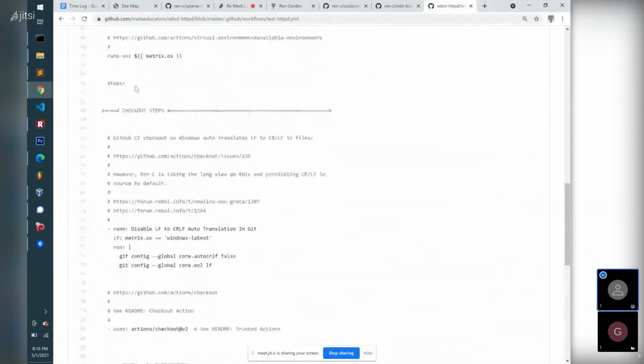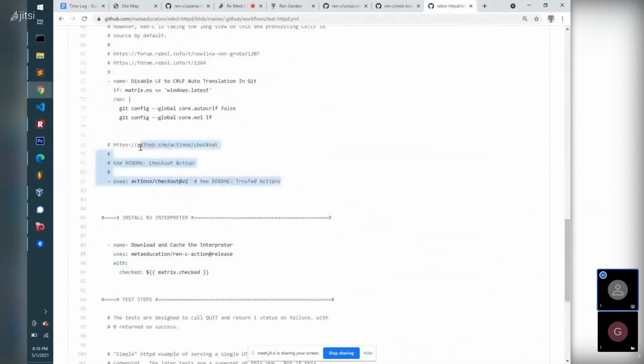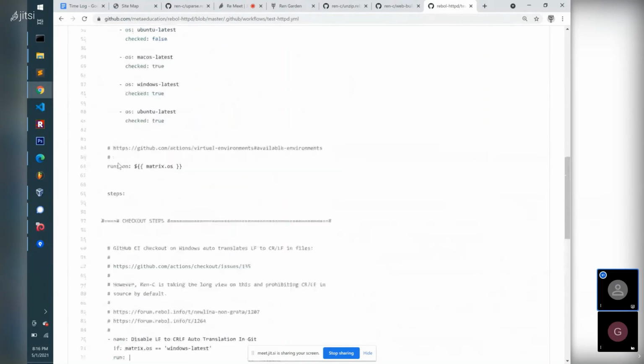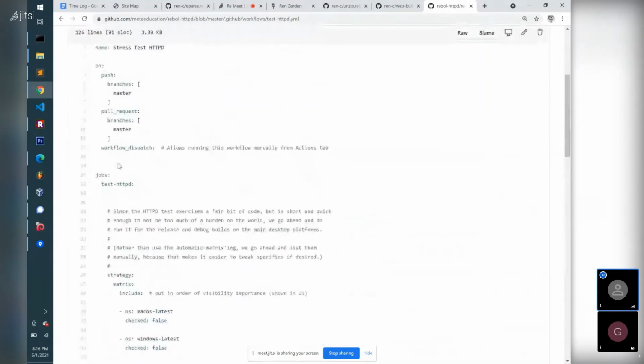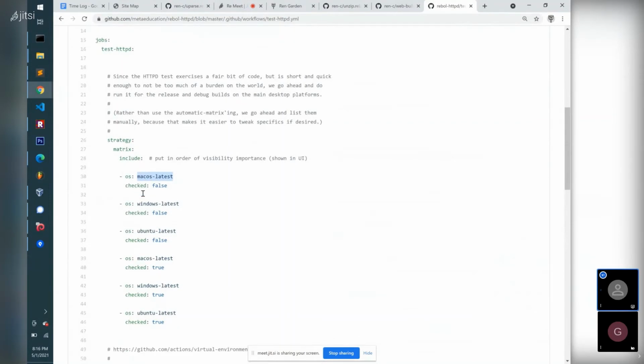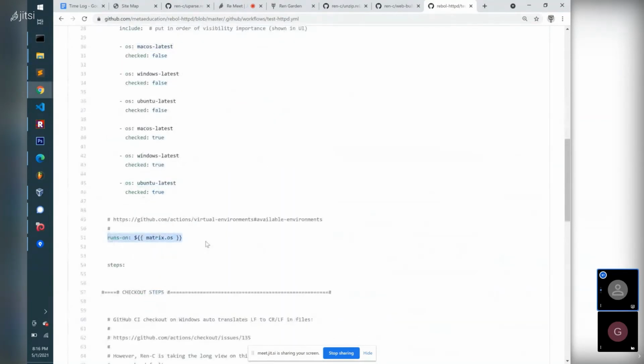So, you have to run an action to check out your repository. On Windows, you have to disable carriage return and line feeds when you git clone. And that's about it. You have to say what operating system it's on, so here we put the OS in the matrix. And then when we get to runs-on, we use the matrix variable. That's why we get 6 different builds with 3 different OSs, 2 different variations.